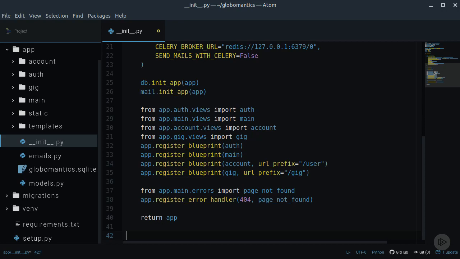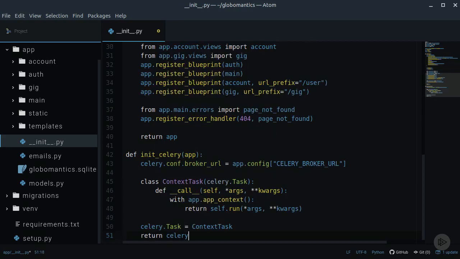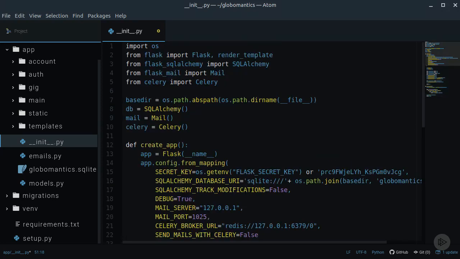Let's call it initCelery. The method will take in the app instance. We can take the broker URL from it and save it inside of the Celery instance configuration. Notice that this Celery instance is the global instance we defined up here.